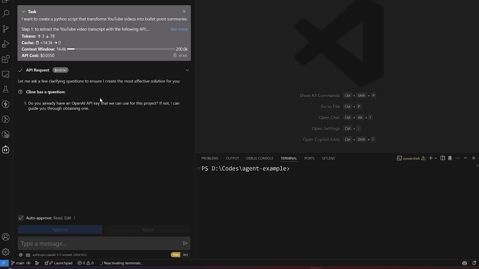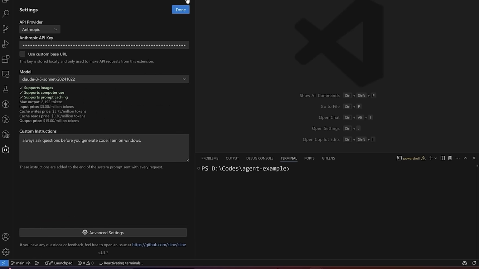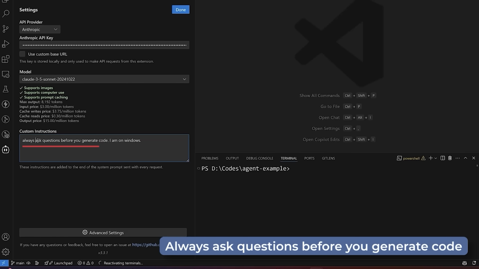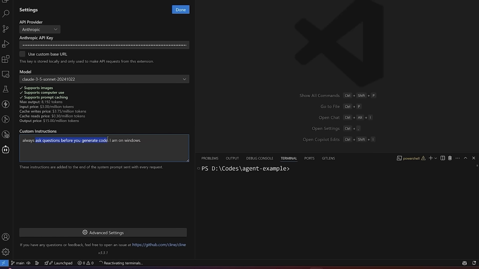Why did this happen? Simply because if you go to the settings, you will see in the custom instructions, I always add this simple instruction: always ask questions before you generate code. This is a very important tip: tell the AI to ask you questions, to clarify things before generating, so as not to waste time and cost on something you don't want. And I also tell it I am on Windows, so it generates commands based on my platform.